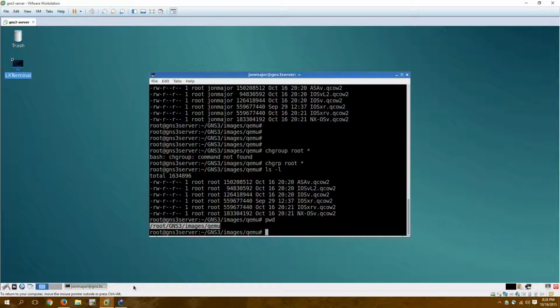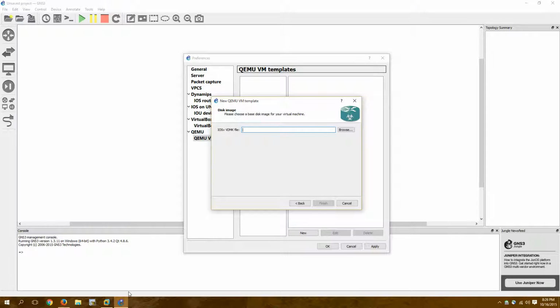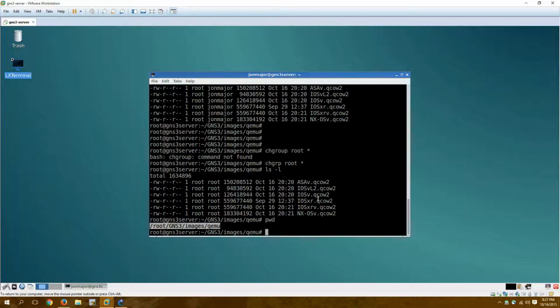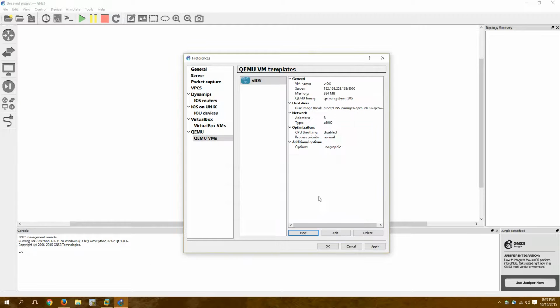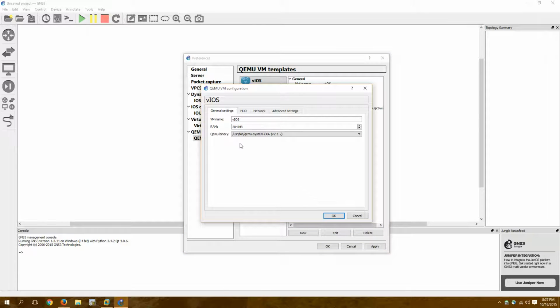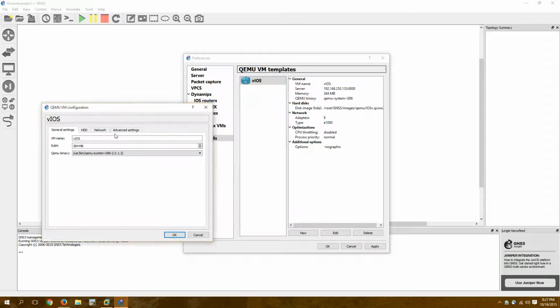Now the moment we can see if my bidirectional clipboard is working with the VM. Hey, it is. And then it wants the actual file name, which the file name for this one is IOS-V QCOW2. And we'll click Finish.